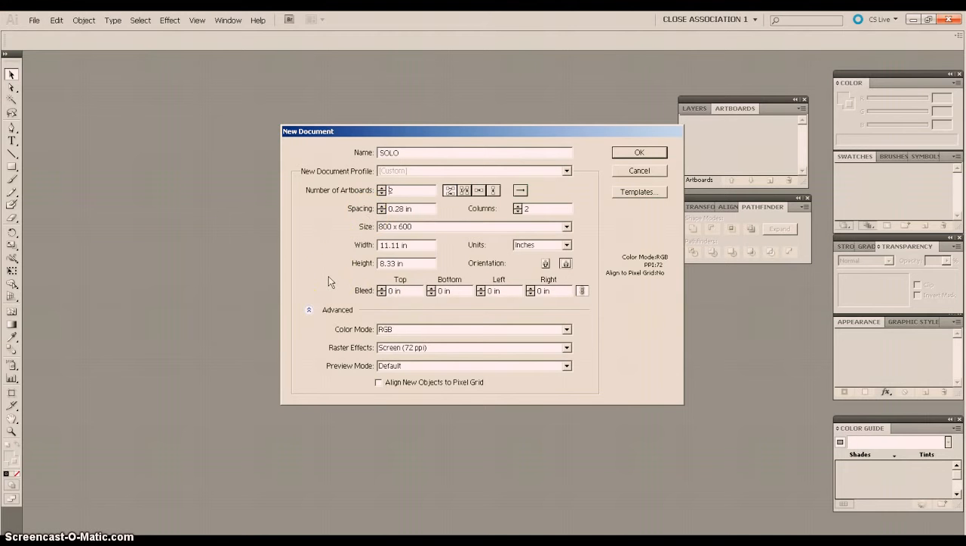I'm going to set it up with two artboards. We're going to have a couple options I'm going to show you. And I'm going to use some high resolution imagery, so I'm going to select a high 300 ppi raster effect, and again the RGB, which is going to maintain a better screen level of color. It's going to be more accurate. If I was going to be printing, I would use CMYK sometimes.